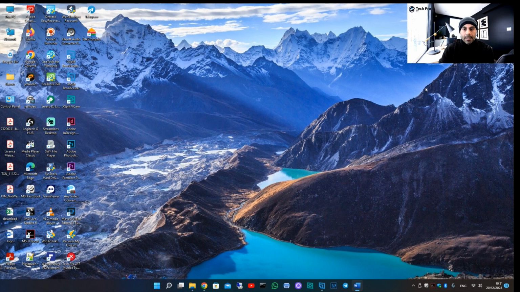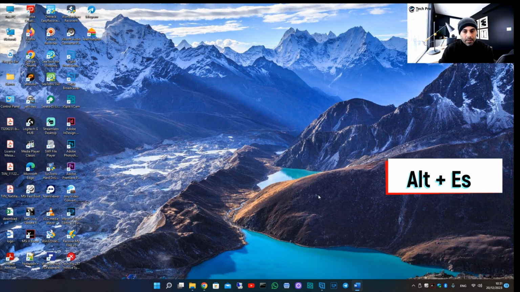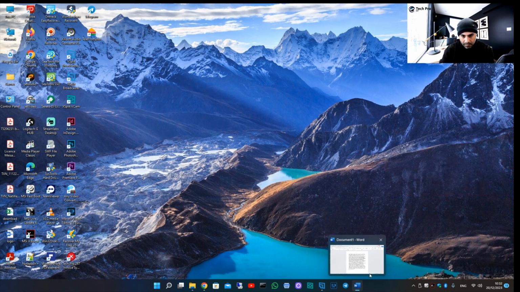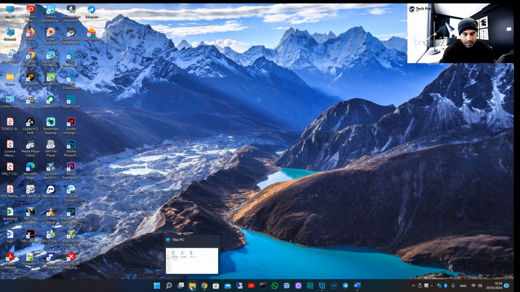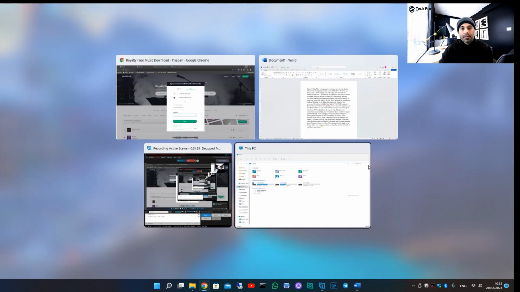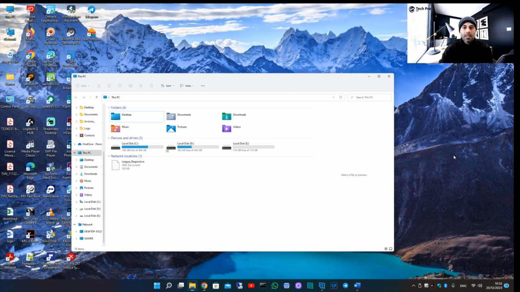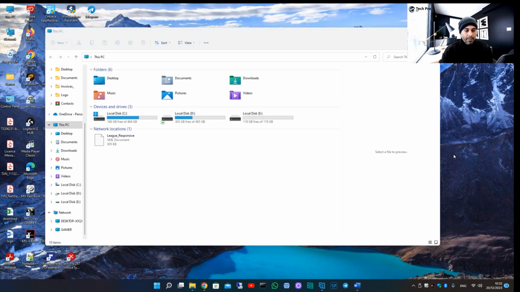What else? Alt Escape. Okay, Alt Escape takes you through these items. You can see that now I'm on the Word. If I press Alt Escape, it takes me to this one now. You see, Alt Escape comes to this one. It's similar to Alt Tab. But Alt Tab brings the menu up for you and then you can see it, but Alt Escape is just switching between the apps without showing them to you.